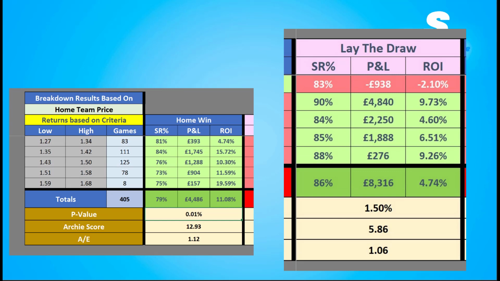So if we just go back to those two systems we were looking at, well, these would both be good. Okay, the A&E is 1.12 there for the home win, and then 1.06. Ideally, it just needs to be above 1. Okay, if it's below 1, then that is a sign that this system's probably not going to stand the test of time. So just another feature in there which will help you avoid picking out a bad system, a system that's not going to be good for you in the long term.